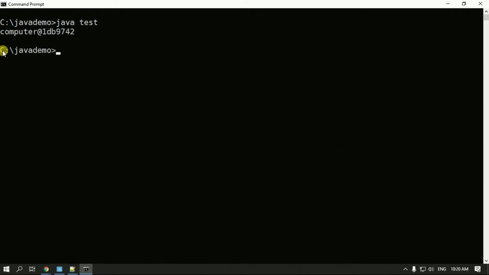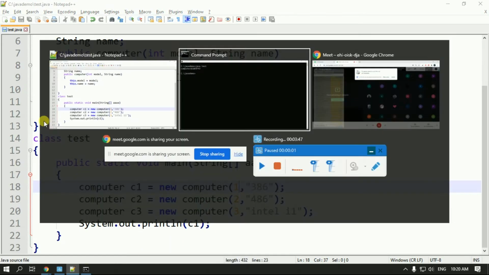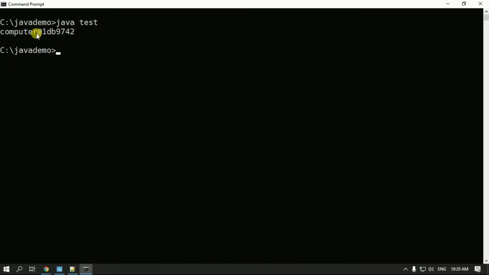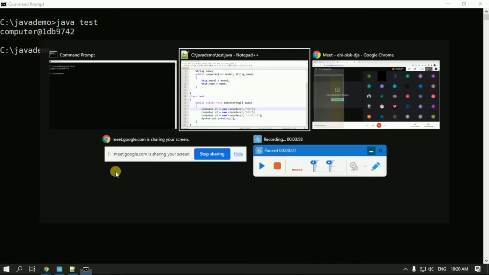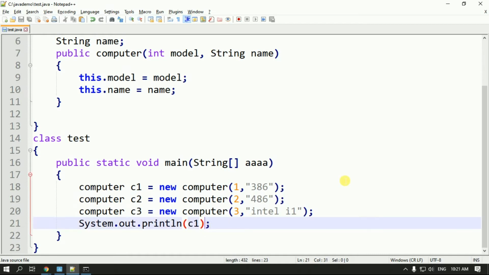See what happened over here. As I printed System.out.println(c1), what happened here? The object c1 has been printed, but c1 is the object of the Computer class. Inherently it is extending the superclass called Object.